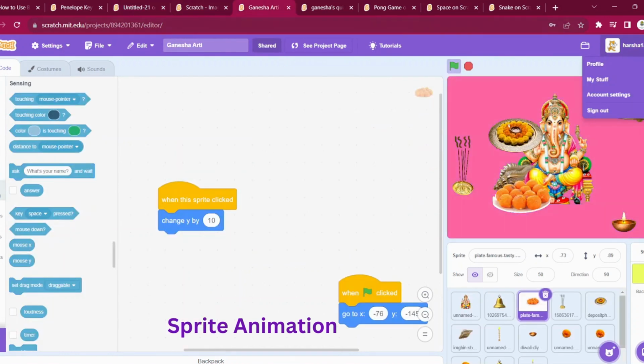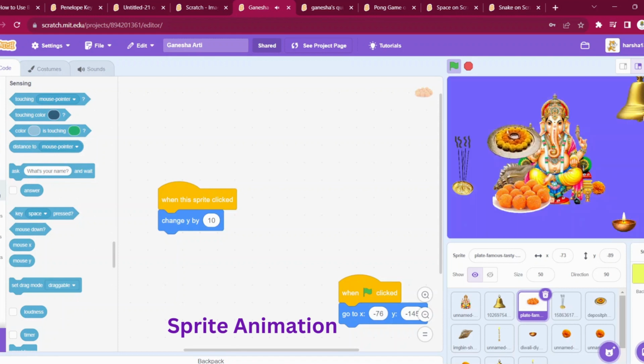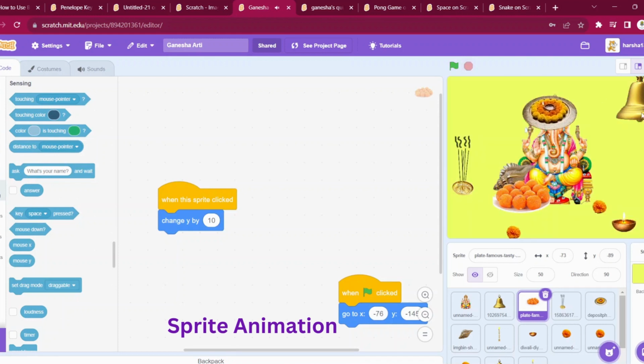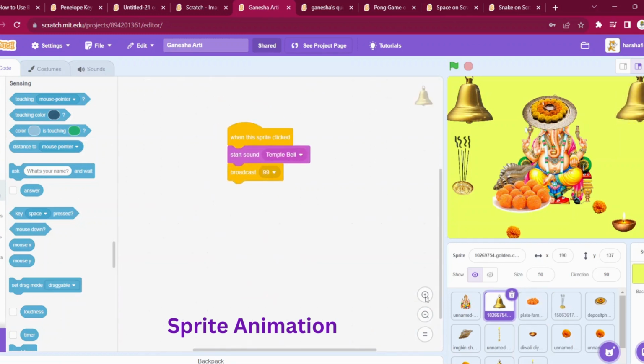Or we have seen one more project of Aarti. So when we click on this diya, we are starting the Aarti. And this is the animation. When we click on the thali, we are doing the Aarti, and this is some animation. And if we click on the bell, we are able to hear the bell. So all these sound effects we can add. So if we check here for the bell, when this sprite is clicked, we are adding this sound. Okay.